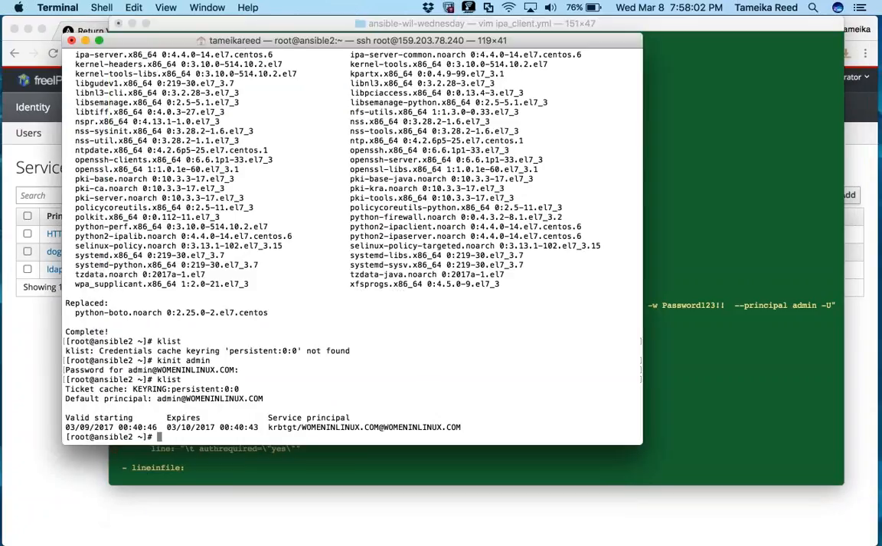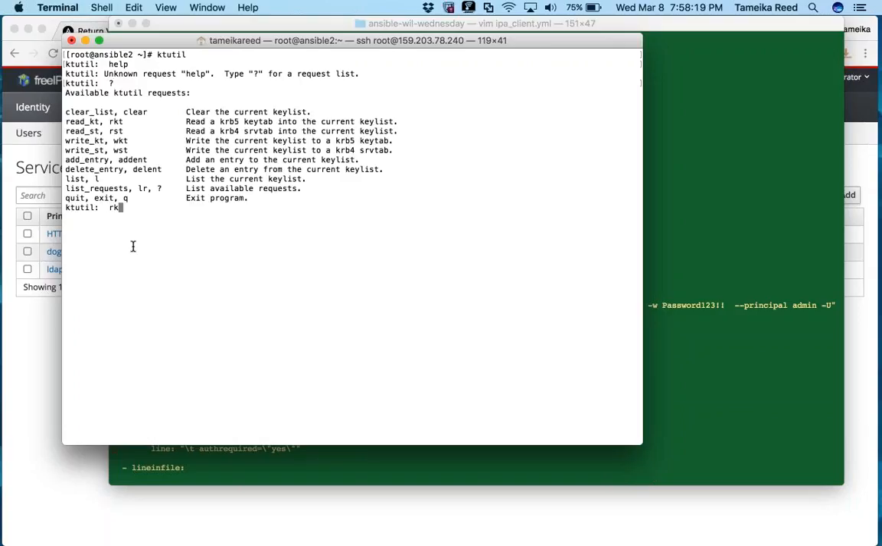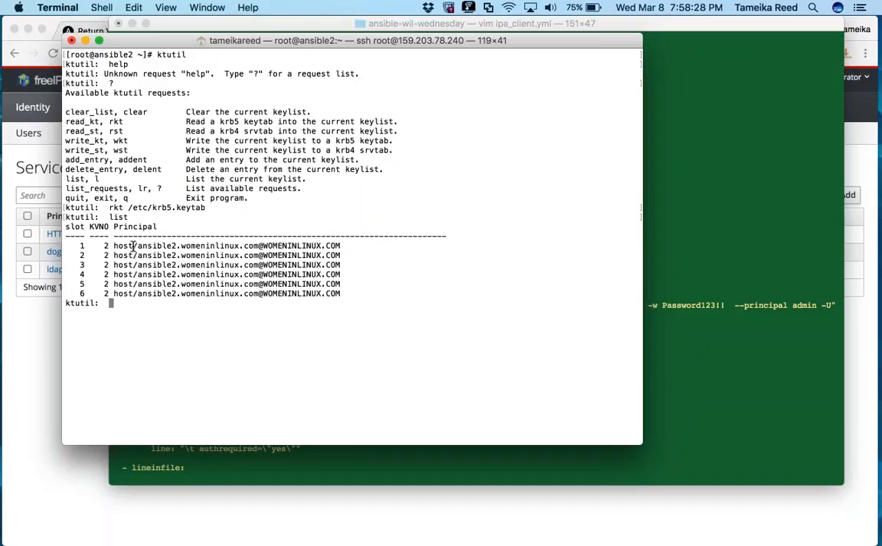All right. So let's look here. And then let's do ktutil. Let's read. And if you're not sure of the commands, I just know them off the top of my head. Here you can type help, or question mark. All right, so I'm gonna read /etc/krb5.keytab. And now I'm gonna list. In here I have my hosts. All right. That's what I'm reading.